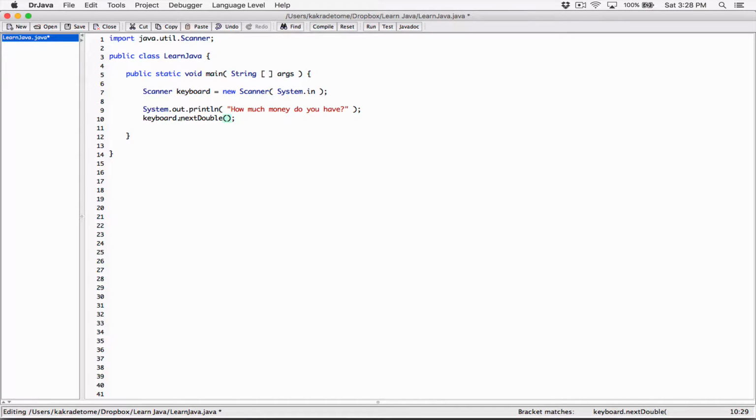When it's being sent back to us, we need a place to store it. So I'm going to come up here. Since it's returning a double, I'm going to define a double variable, and I'm going to call it userMoney. Whatever the nextDouble method is returning, which has been converted to a double, is being returned. The user is going to type in something, and this nextDouble method is going to take that input, convert it to a double, and send it to us. So userMoney, which we define up here, is going to store that value.